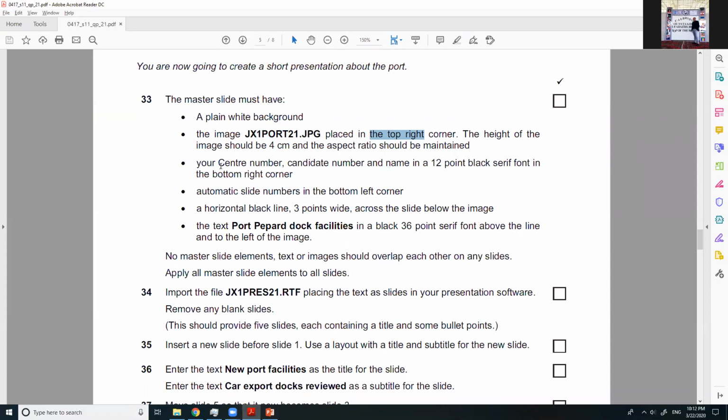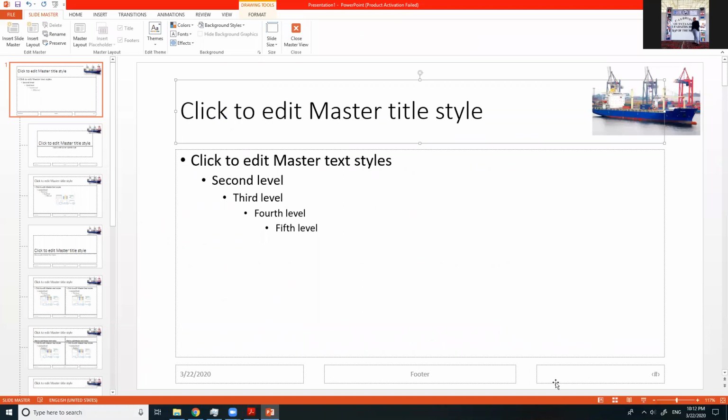Your center number and candidate number will be in 12 point at the bottom right. So it should be in this area. So drag this one here, bring this footer so that it will be on that area. Then today we did the inserting of text instead of using the footer, but for this tutorial, I'll give you the options of the footer.